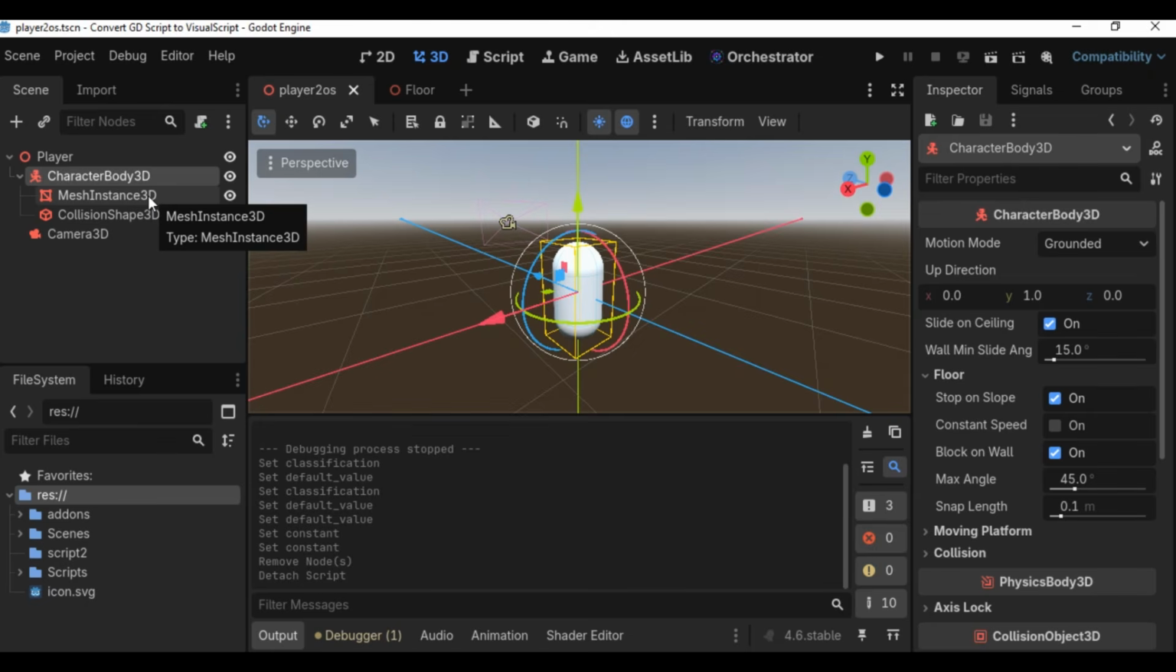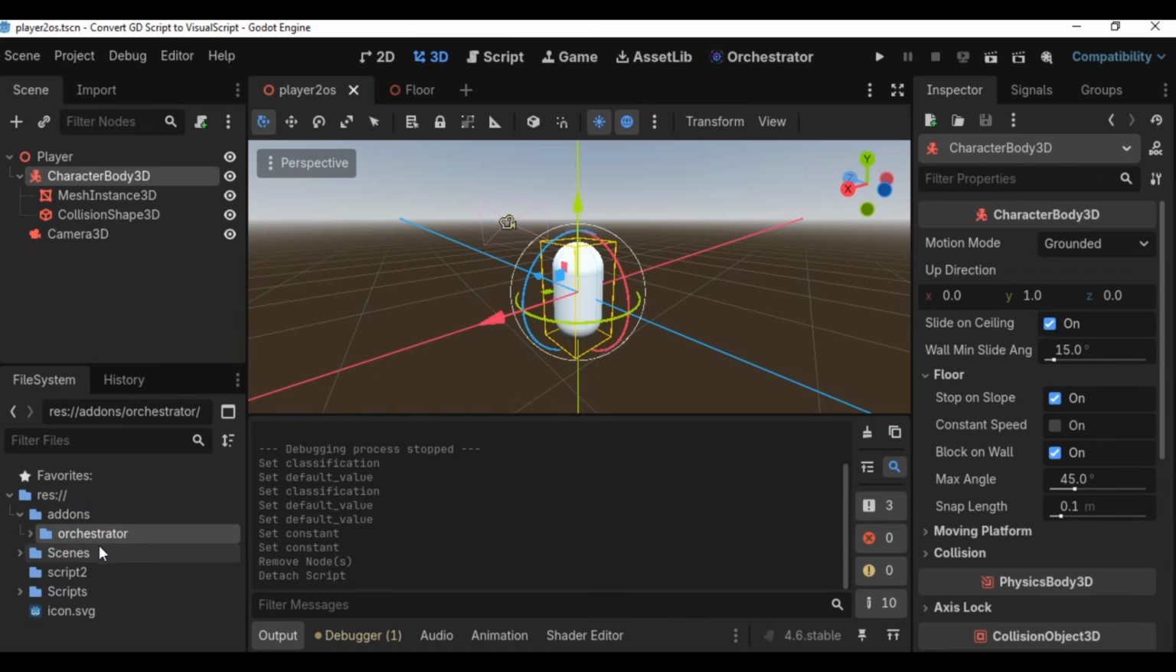The first thing I'm going to do is add an orchestrator script. Right now I've installed my orchestrator. If you want to install it, just go to the asset lib, search for orchestrator, and click on add-on. But make sure that the folder you're putting it in is the add-ons folder. Make sure you have the add-ons folder, and then you just install it inside the add-ons folder, so you have the location down there.